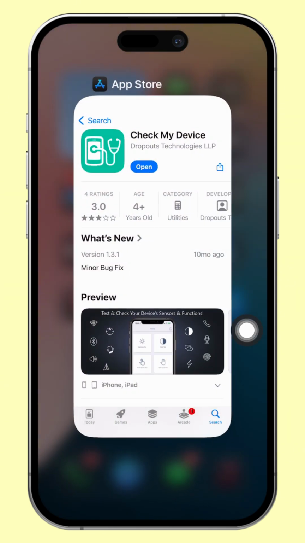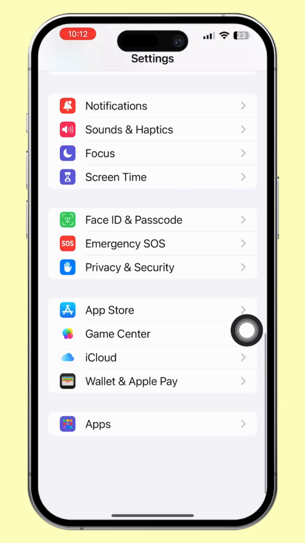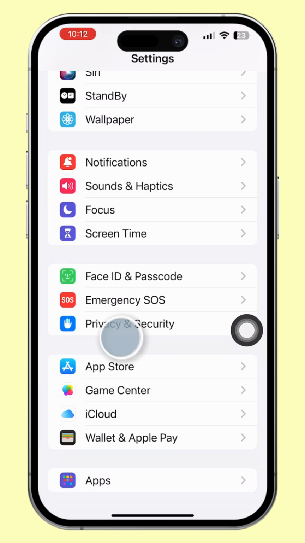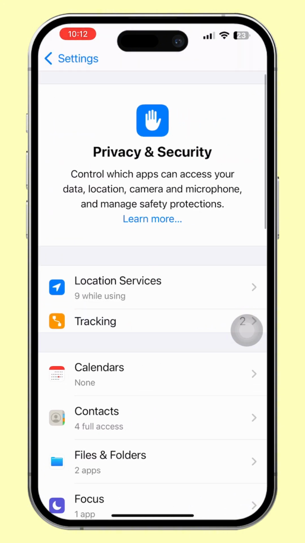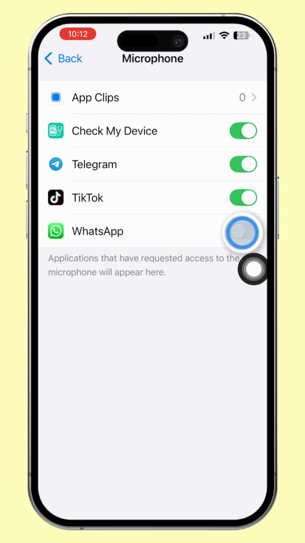Solution 2. Check microphone permission. Open up the settings app. Then scroll down a little bit. After that, tap on the privacy and security option. Now scroll down again. After that, tap on microphone. Make sure to toggle on the WhatsApp here.